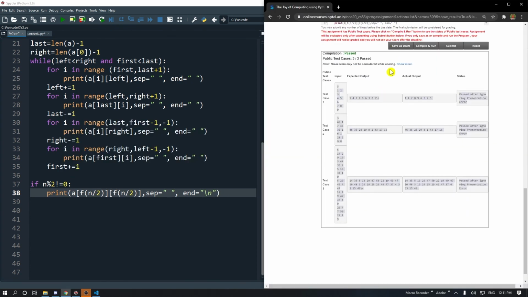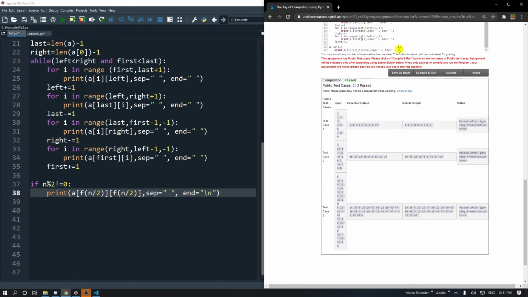So let's change that here. So we can see that we passed those two test cases. We cannot pass this, but it's still accepting as public test cases 3 out of 3 passed. So we can submit this.